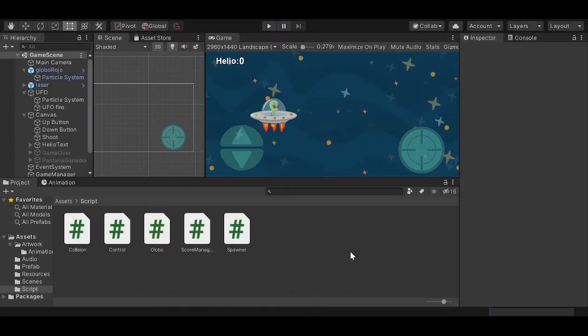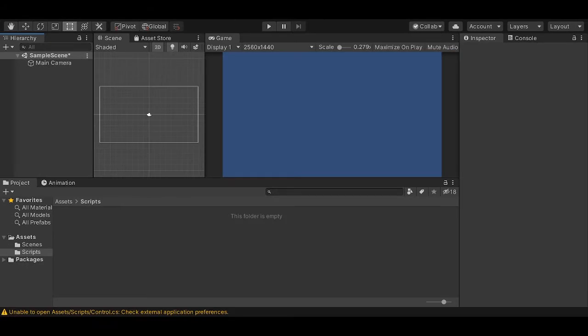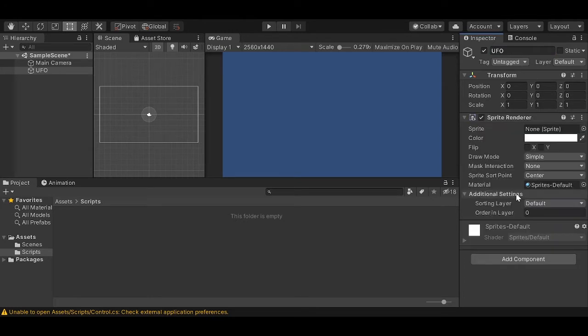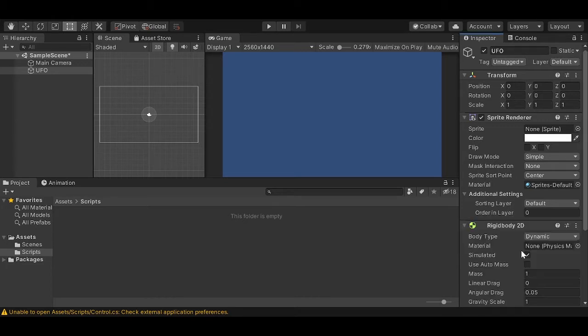The first thing we're going to do is create a new project, and here we are. So now the first thing we're going to be doing is creating an empty object, which is going to be our player, our UFO. Let's type in UFO, and let's add a sprite renderer. Here it is. And then also let's add a box collider. No, let's add a Rigidbody 2D.